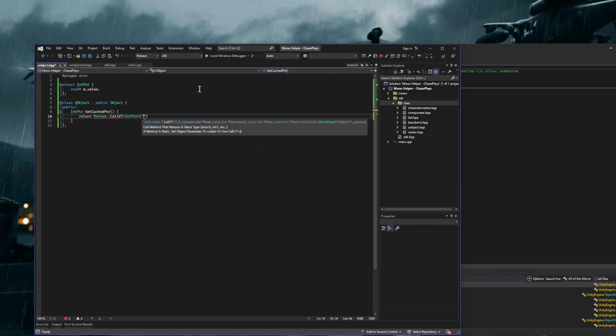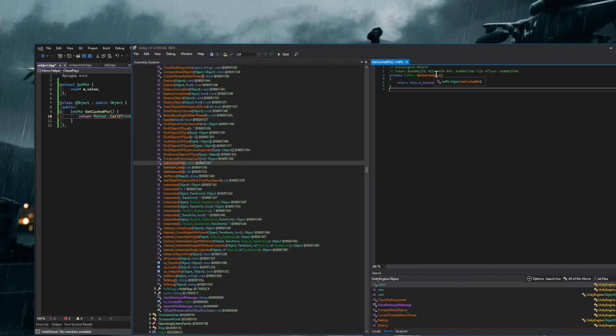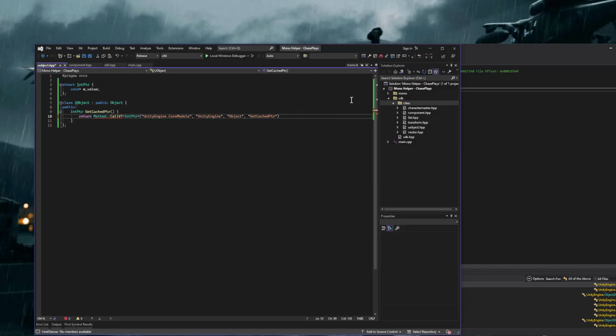All right, and then we're going to do ASM is UnityEngine CoreModule, namespace UnityEngine, and class is Object. Name is get cache pointer. There is no parameter count, so we set this to 0. And then the mono object is going to be this. And the parameters, since there are no parameters, we can just leave it empty. And there you go. That's how we would be able to do it.